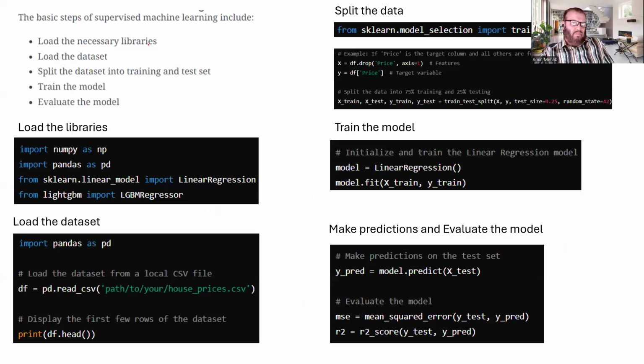This is exactly the basic steps of supervised machine learning. What we do in machine learning exactly, first of all, we're going to load the different libraries that we need. Don't load what you don't need. I'm going to explain in a use case what libraries are needed. If we need a library to do some basic regression, don't include other libraries which we don't need.